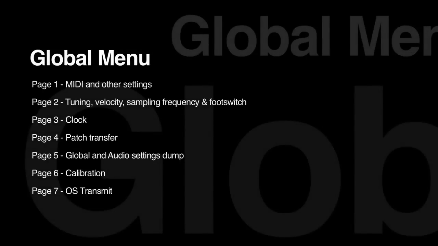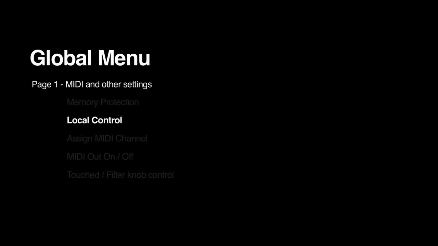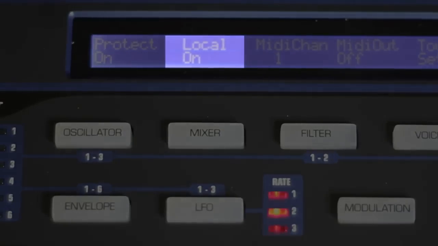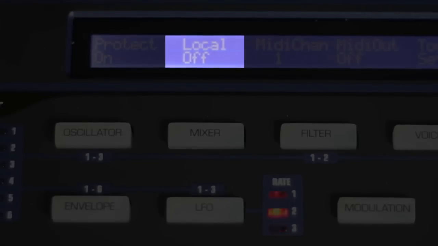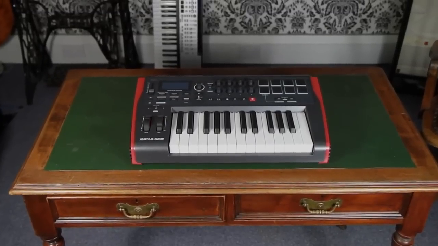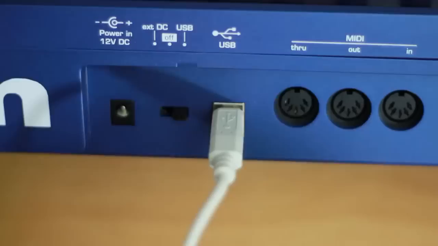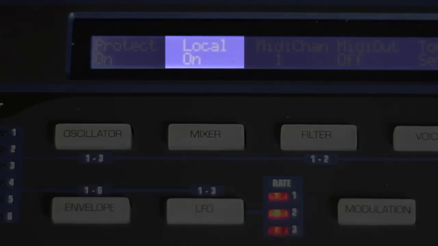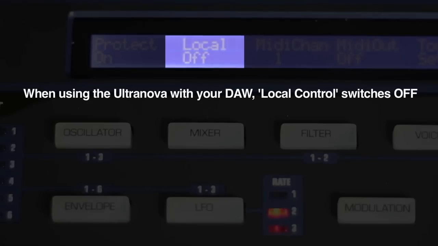In these settings you can change various important parts of the synth, but what I want to talk to you about is local control. When local control is set to on, the UltraNova sounds are triggered by the keyboard itself. When it's set to off, the sounds are triggered from MIDI by external devices like another MIDI controller or a sequencer like Ableton Live, Logic or Pro Tools. When you connect the UltraNova to your DAW via USB, local control automatically switches off. This means that the DAW's MIDI triggers the sounds on the UltraNova so you can record them into your session.